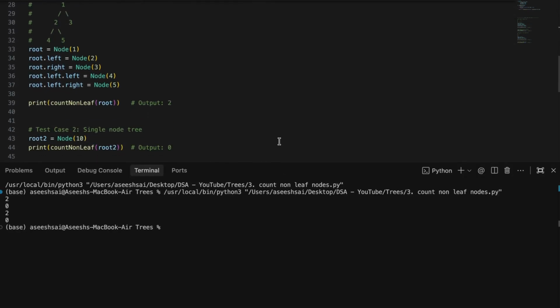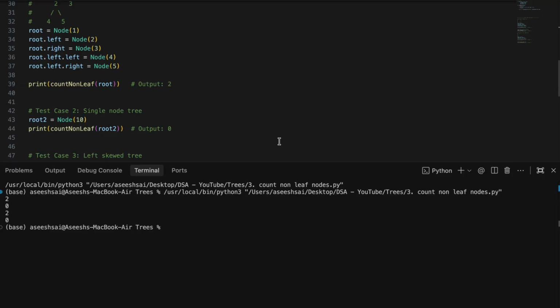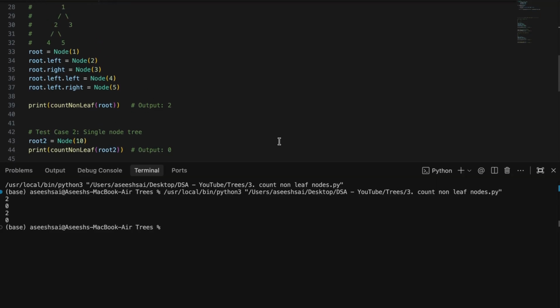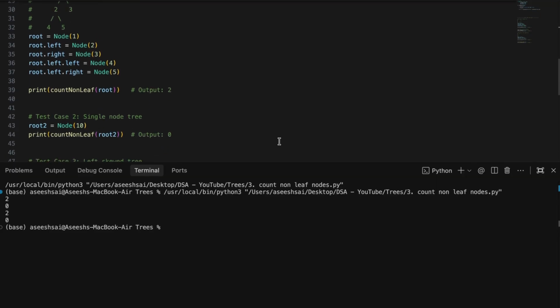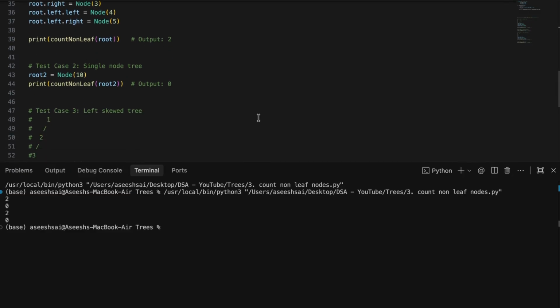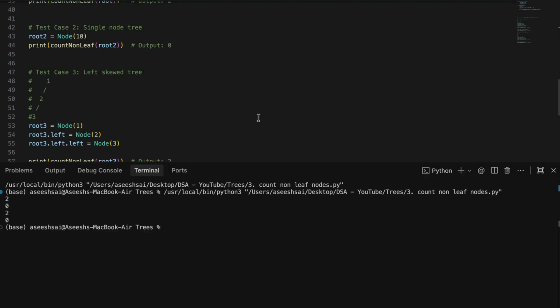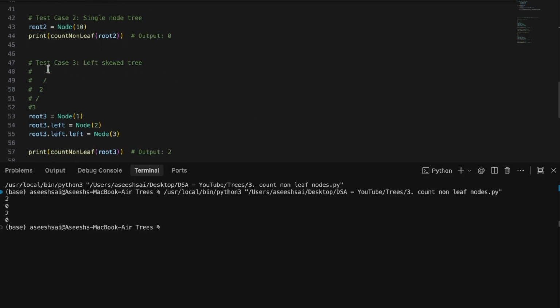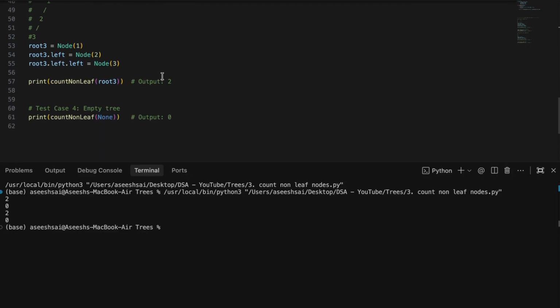As you can see, the output for the first test case is two non-leaf nodes, so the output is 2. And for the second test case, the single node tree, the output is 0 because a single node is always a leaf. And for the left skewed tree, which is the third test case, nodes 1 and 2 are non-leaf nodes. So the output will be 2. And obviously for an empty tree, the output would be 0.